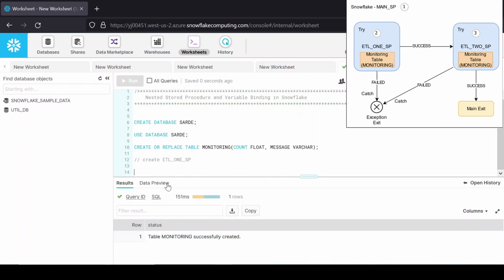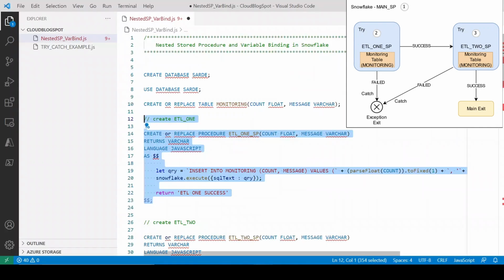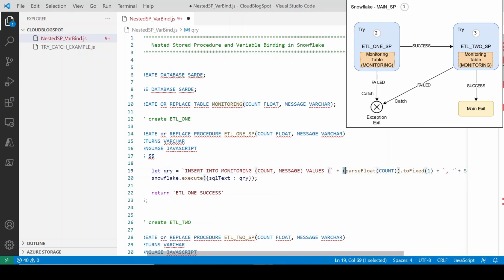Let's copy this ETL1 stored procedure logic. So here I am accepting two parameters. One is count and the next is message. This line prepares the insert statement so that we can insert a record inside this monitoring table. I need to explicitly parse this count because when we do the concatenation with this string here, it will treat it as a string. For this, we need to explicitly convert or parse that variable again into float and write this toFixed, which is for precision.